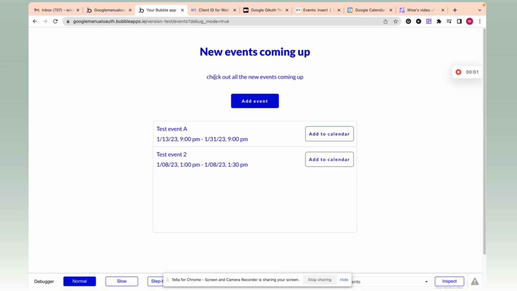And last but not least, I forgot to add this in my original recording: how to get the difference between the live version and the test version. I didn't pay for this Bubble app, so I won't be able to actually show you the live version, but I'll show you how I would do it in a real app and how you can separate them. The main thing is the redirect URL, right?